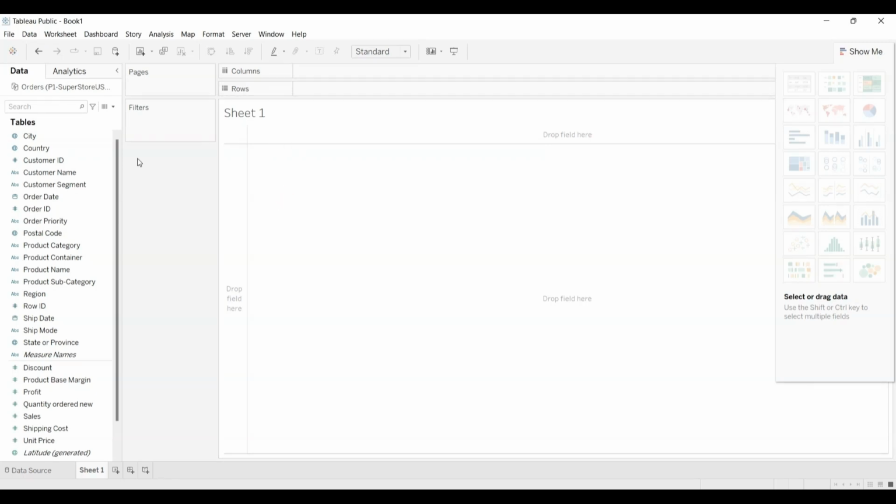Now, this is the canvas where we do our analysis and we put in our data to visualize. We can bring our data to the column and we can bring it to the row, and we can drop it anywhere here. All this, drop field here, drop field here.